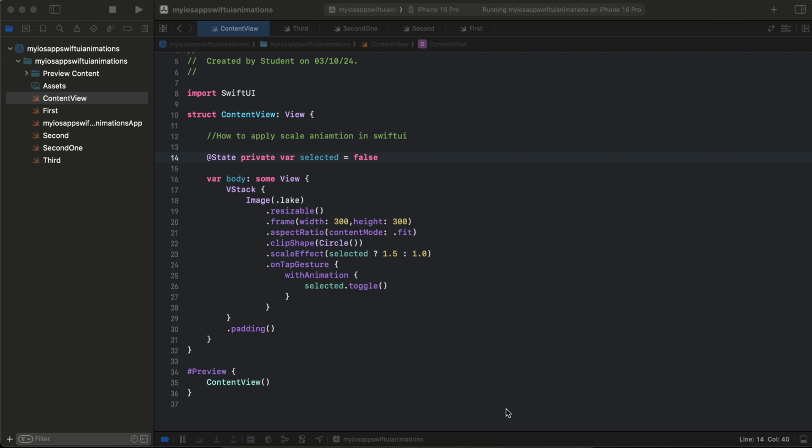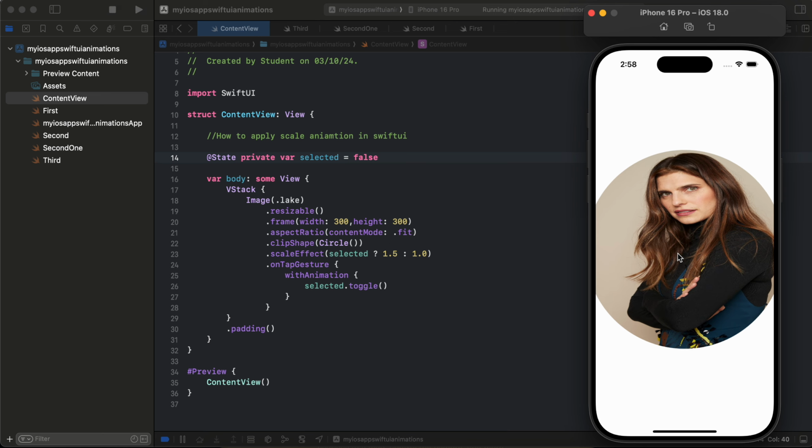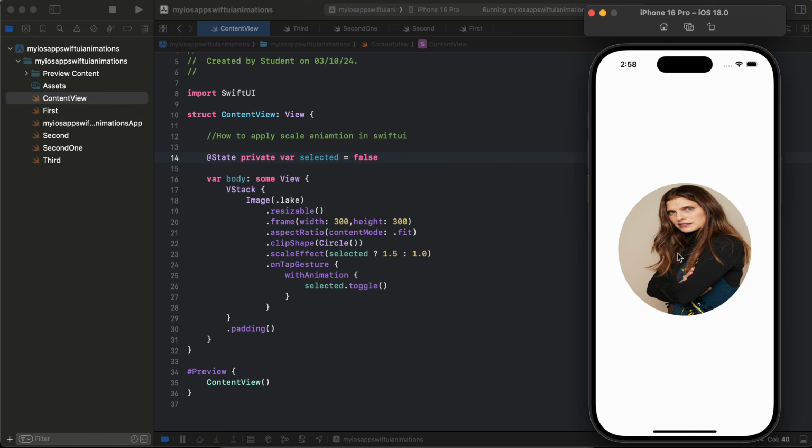In this video I will show you how to apply scale animations using SwiftUI. So let's get started. Firstly, I will show you the output. Here I have one image view. If I click on it, you can see it expands, so the scale expands, and if I click on it again, the scale shrinks to the original size. So let's see how to do this.